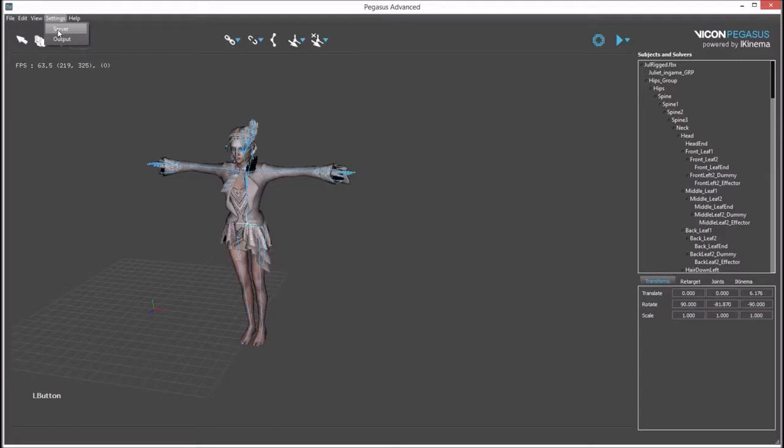In the server settings, you can define the server name as well as the port number. In the output settings, you can define what output port will be used, as well as enabling VRPN.